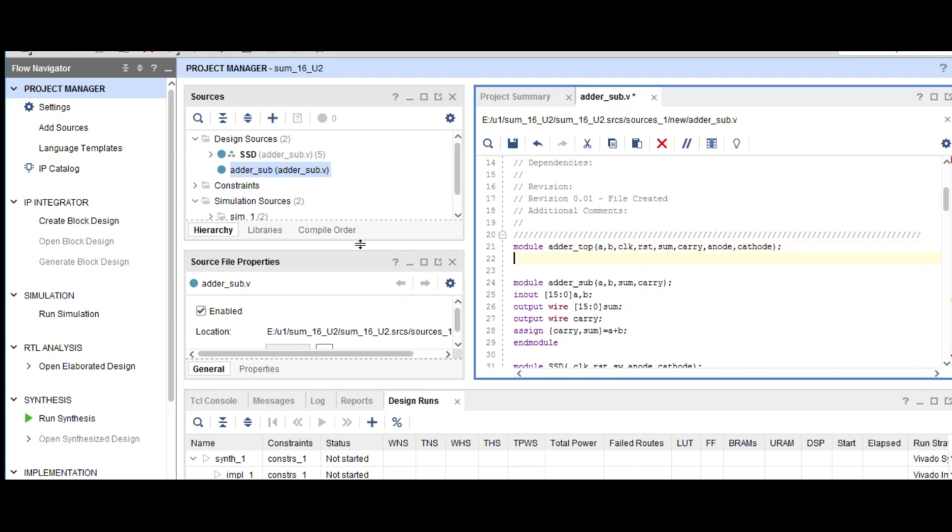Yes, so let me declare A comma B as inputs, input 15 down to 0, A comma B, and also clock as input, and reset also my another input, and output wire anode, cathode, sum and carry. So these are the four outputs that we have.